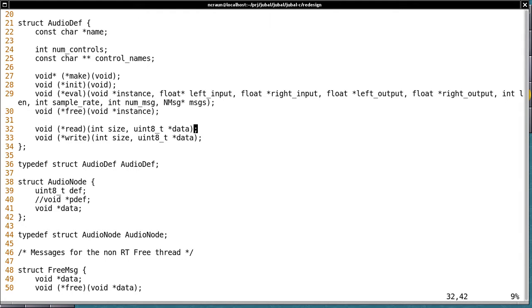So read and write. These are basically just intended to be serialization functions. So that was what you would use if you're writing plugins to disk, like presets, that kind of thing, or you're saving the song.